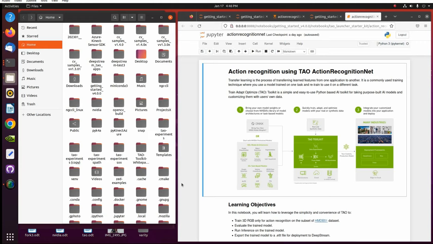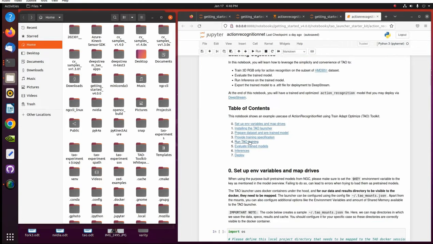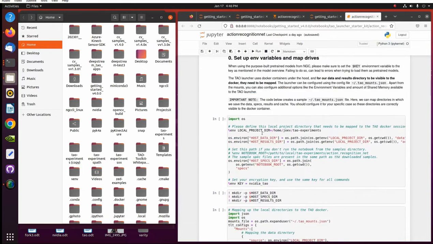So now we've opened up the Action Recognition Jupyter Notebook, and we'll start going through this. Here we cover the learning objectives for this notebook. We have the contents of this. And so let's get started. Let's set up our variables and map our drives.